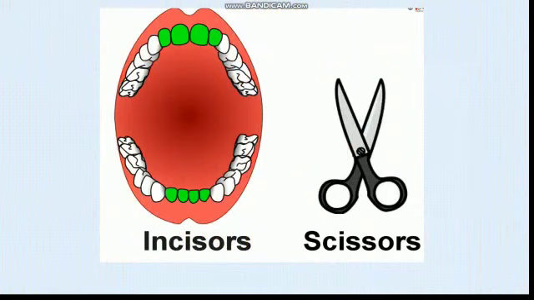First one is the incisors. The front 4 teeth in each jaw, 8 in all together, are called incisors. They help to bite and cut the food. Incisors are chisel shaped. Incisors are marked in green for easy identification.